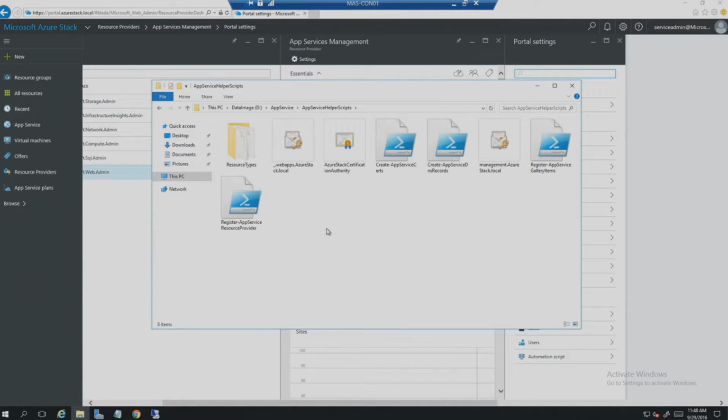So we need a couple of certificates. We need a certificate for the tenant endpoint, so web apps. We need a certificate for the management role. And we also need a copy of the certification authority certificate from Azure Stack itself. So that's the first step.